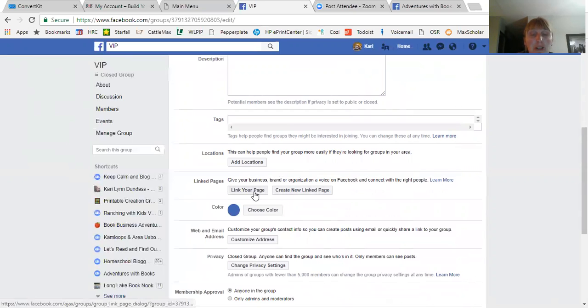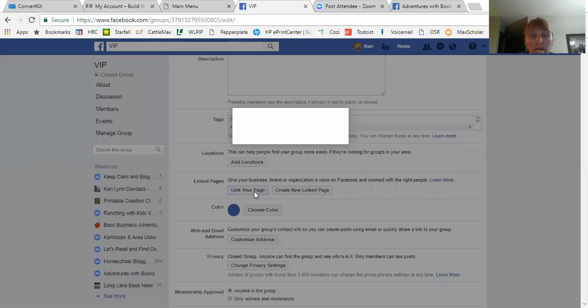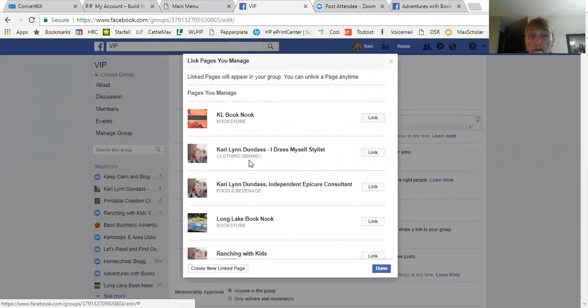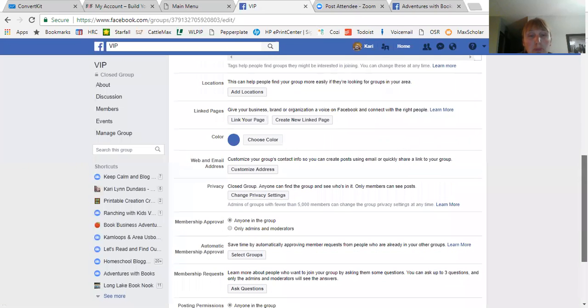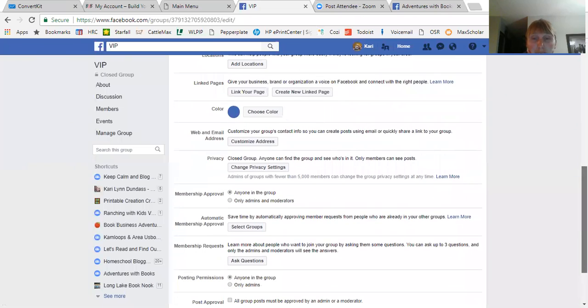So now you want to link your page. There's where you link your page. So this is where you would actually link your page to your group, there you go. So now they're linked. And that's great because it's going to be listed on your page now. Okay, so that's where you would do that. You can put an email address in there as well.